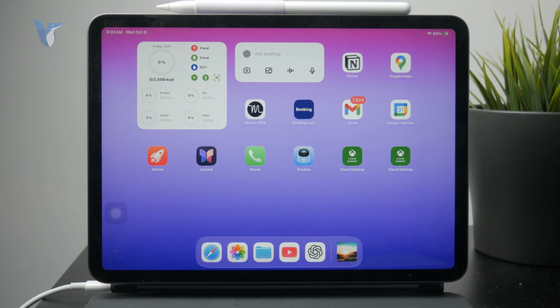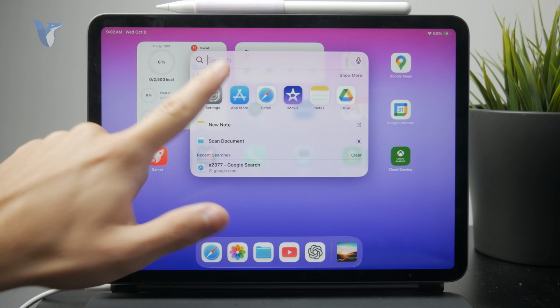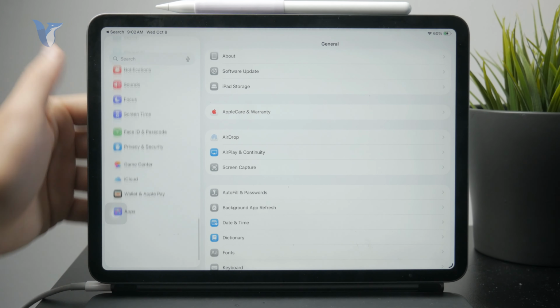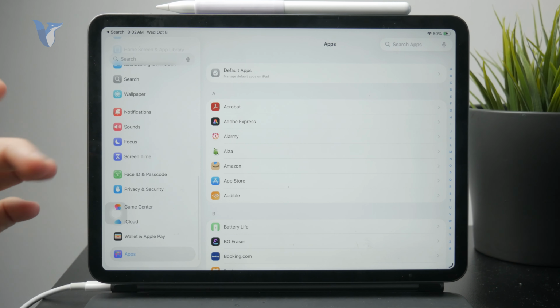But generally speaking, you need to open up your settings app of your iPad and then scroll toward the bottom to find the apps section. Inside of the apps section, you can manage all of your installed apps and their particular settings. So from the list, find Safari.